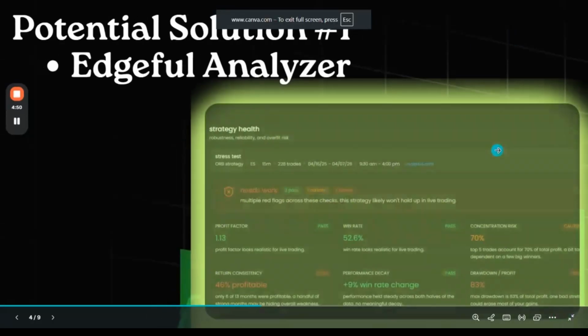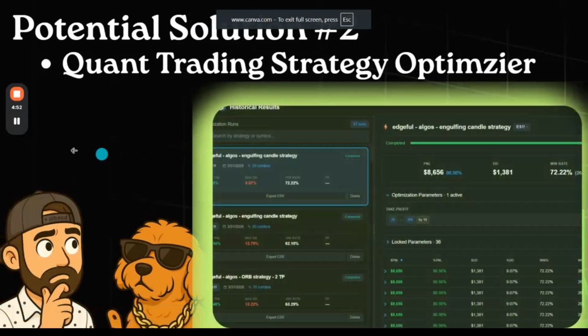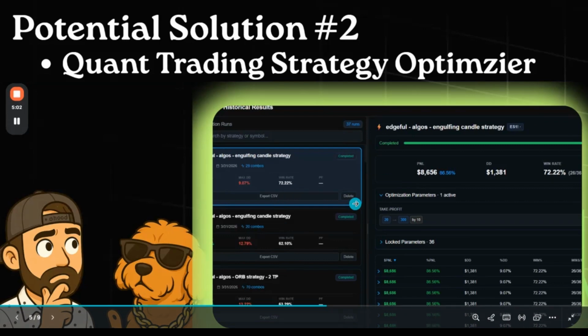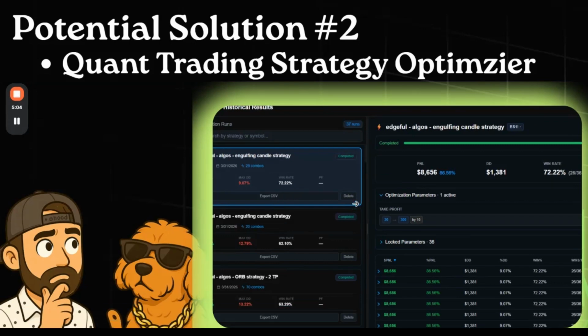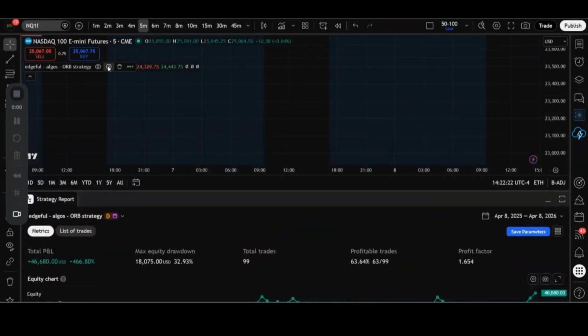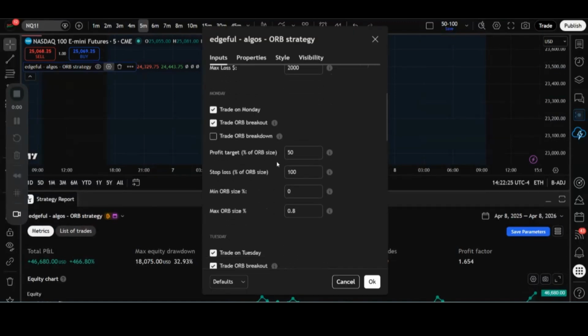And now solution number two. You can't really see it, but it's Quant Trading. This name is amazing. Quant Trading Strategy Optimizer. Okay, first was like the health check, like they give you their opinion, meaning Edgeful. But then I was like, how am I going to test all this stuff, all these inputs? It's going to take me forever, and it did.